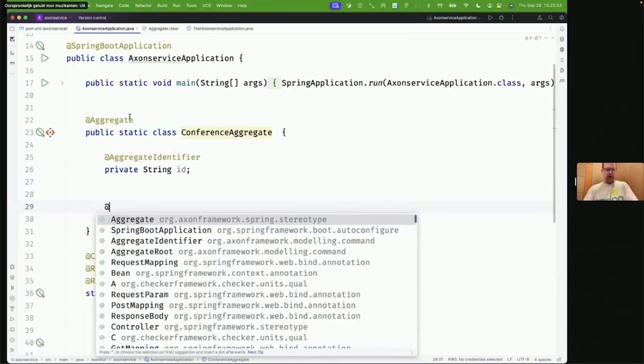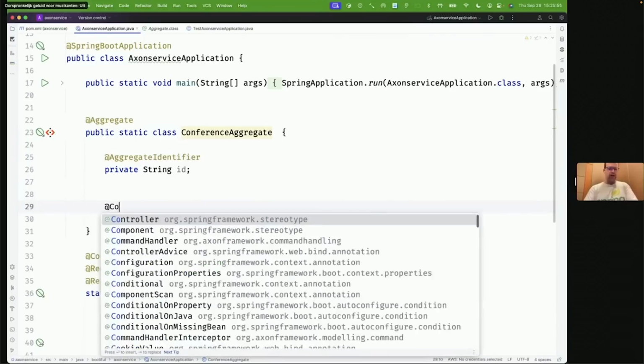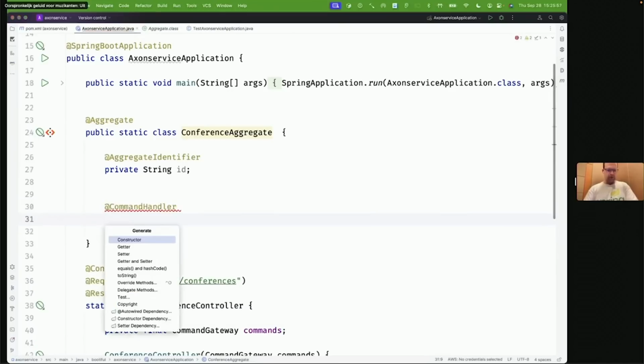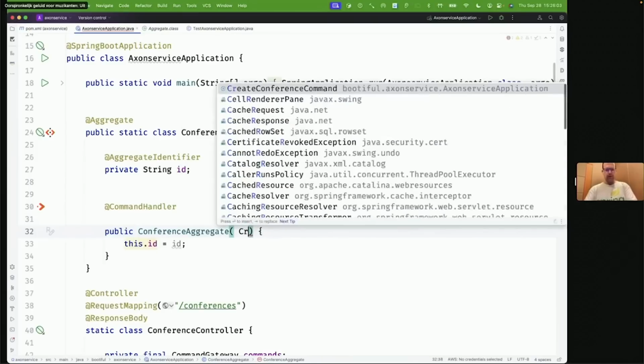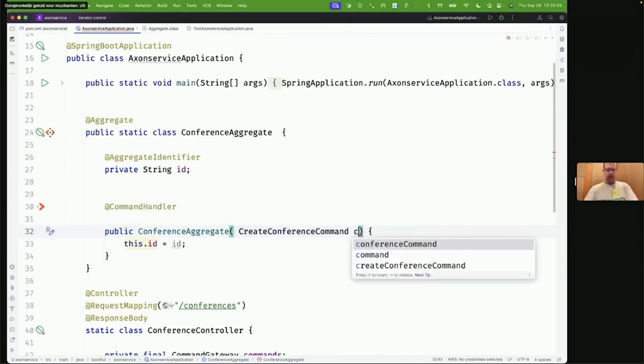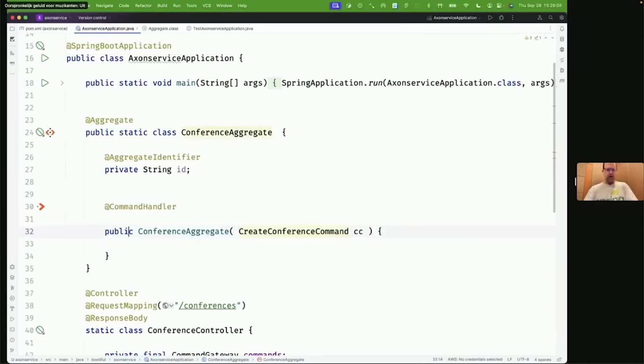Okay, so what we want to do is have a command handler for the constructor here. Create that ID, and we're going to take the command that was just created, right? Create conference command, CC, and we're going to create an event.